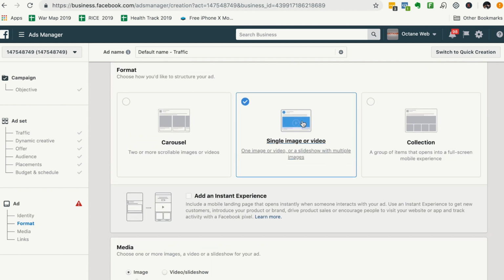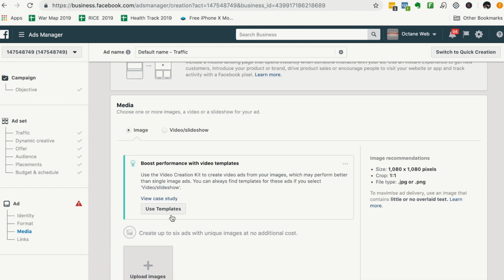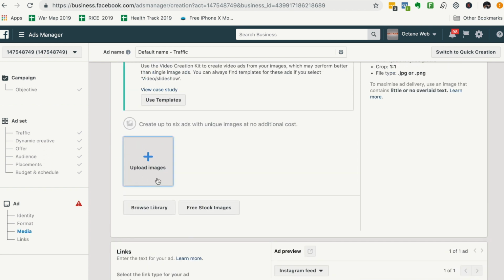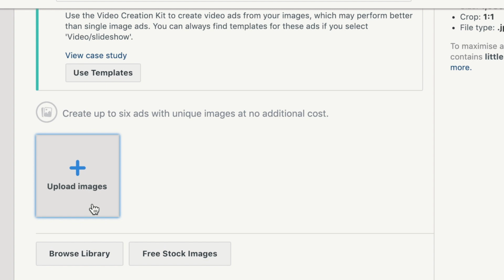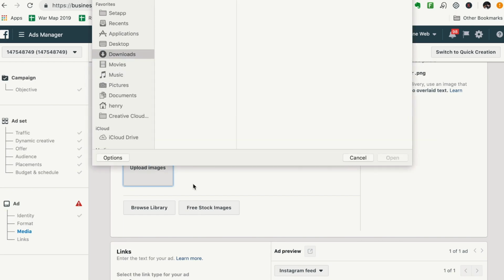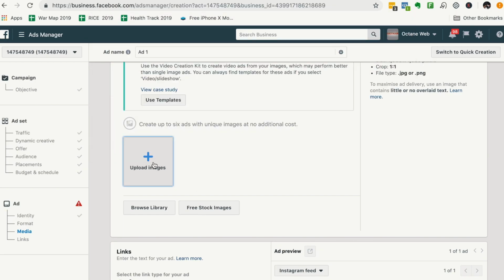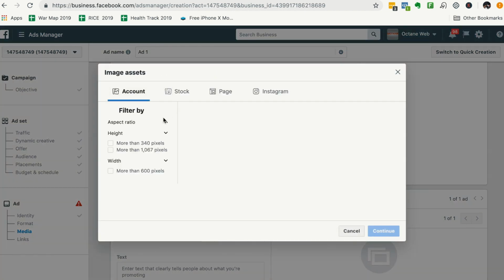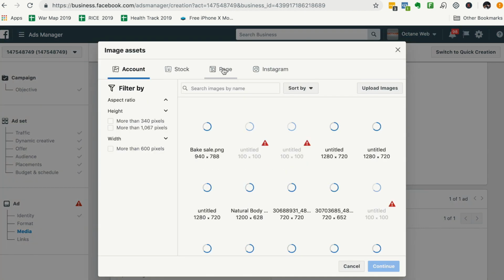So let's say we've chosen a single image or video. Then we want to come in here to upload the actual image or video that we're going to use. So here we click on upload images. Then you can upload directly from your computer, or you can browse your library if you've already used a specific image.